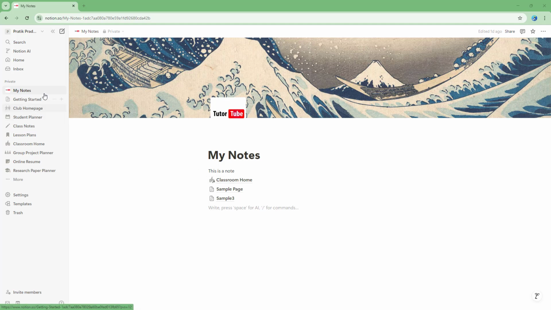So over here on the left hand side, you can actually see the different pages that I have. You can see the preset pages right here, and you can see that this is the page that I have right here. The name of this particular page is My Notes. But let's say, for example, I'm going to rename it to Important Notes right here.